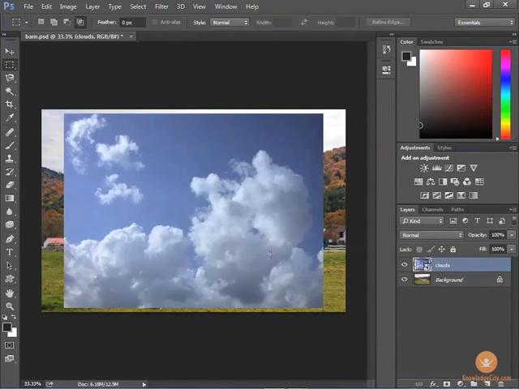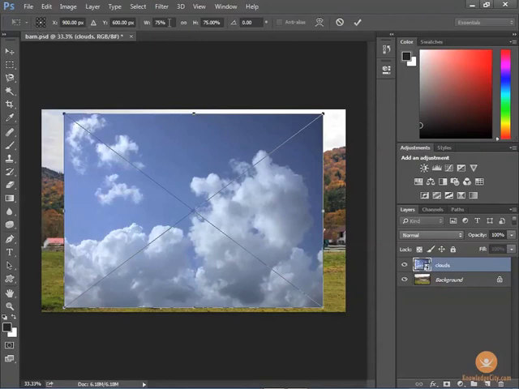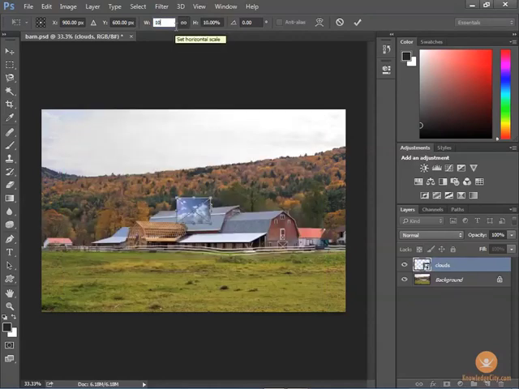So if I do Control T to transform the size, notice I get my options back up here. It still recognizes that it's at 75%, and if I want to change it back to 100%, I can simply make sure it's locked and type in 100%.